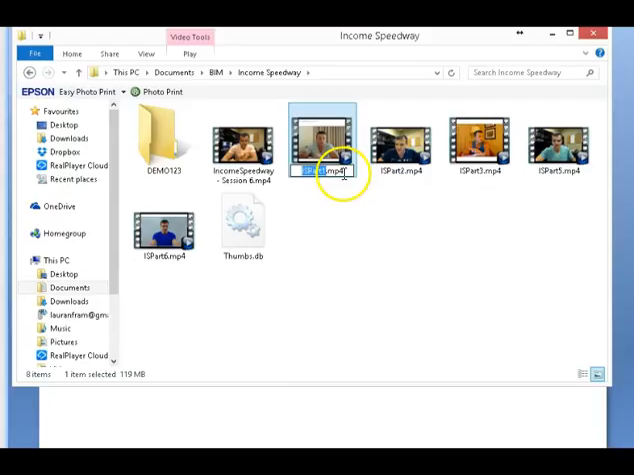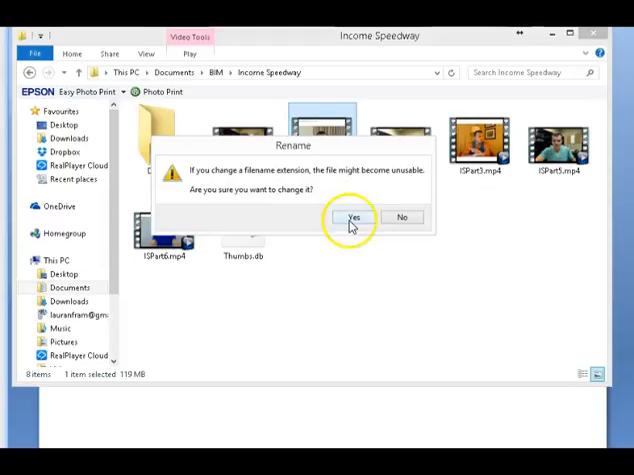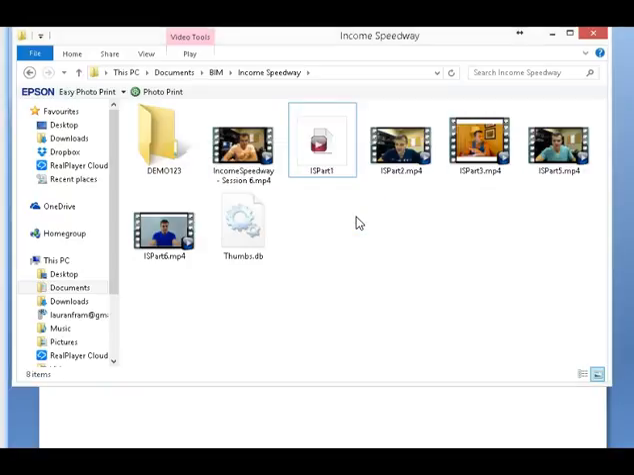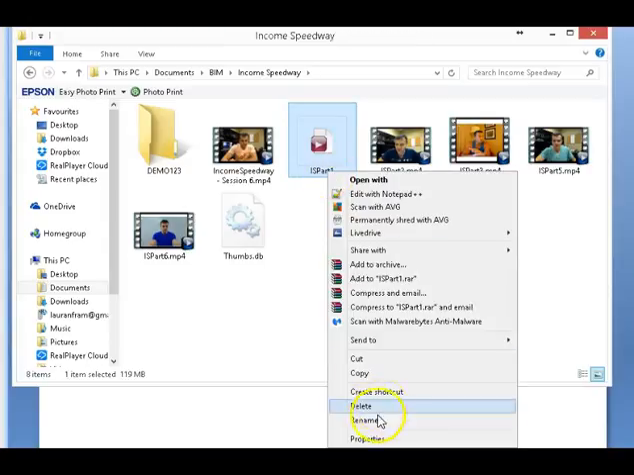If you take that away, in fact, I'll show you. If you take that away, you'll get a thing here saying, are you sure you want to change that? And if you do, it won't know what it is in the same way. So let's put it back.